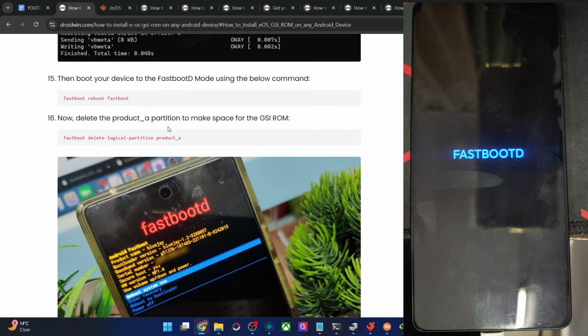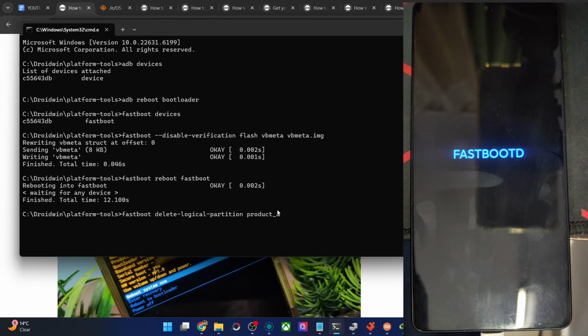First off, remove the product_a slot to make some space for the GSI ROM. So copy the command from here. Let's remove the slot of product_a. And now we have some space for the GSI ROM.